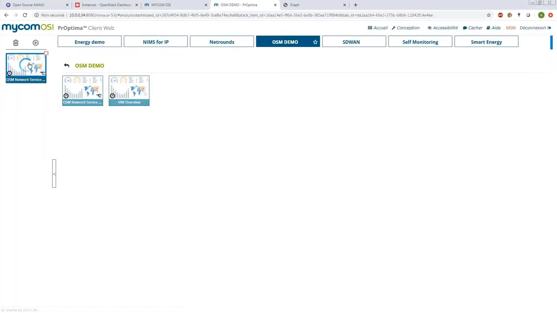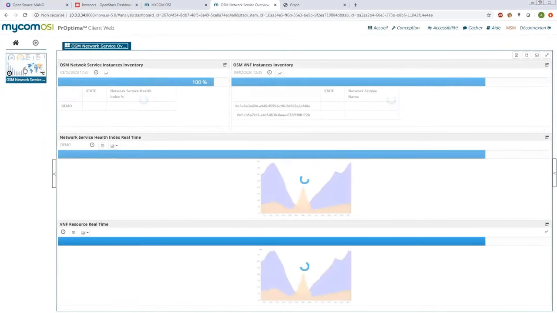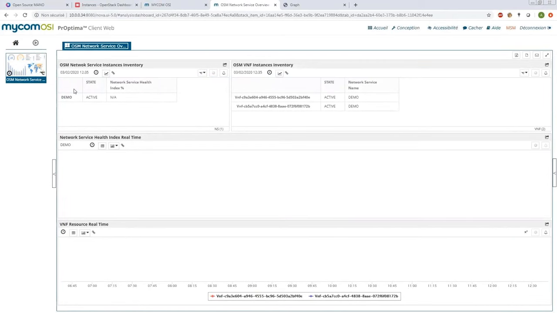So this dashboard is a high-level network service dashboard that was empty before. Now, as you can see, because of the detection of the new inventory, the VNF instances have automatically been added. Same thing at the network service level. And this dashboard is ready and available to receive data. Of course, we are at 5 minutes data granularity, and therefore we are not yet receiving data.